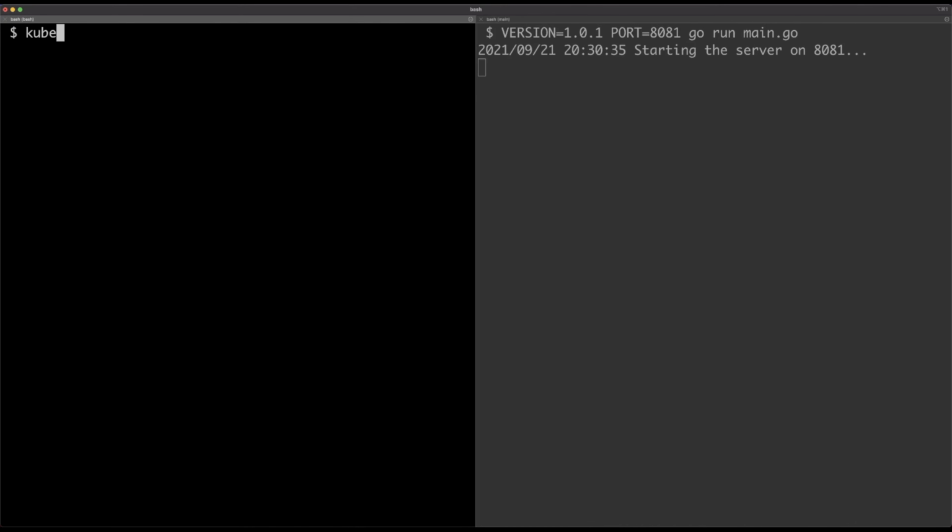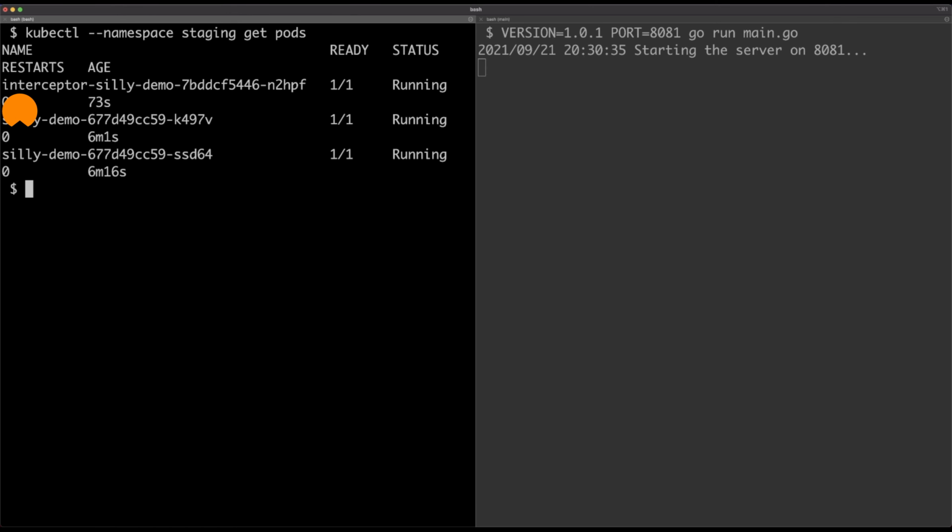All that magic is happening by a combination of the CLI on my laptop and a pod that was created in that specific namespace. You can see Interceptor silly demo running over there, which is great because that pod is intercepting the requests and forwarding them wherever they should go or not, depending on whether there is or there isn't a specific header.